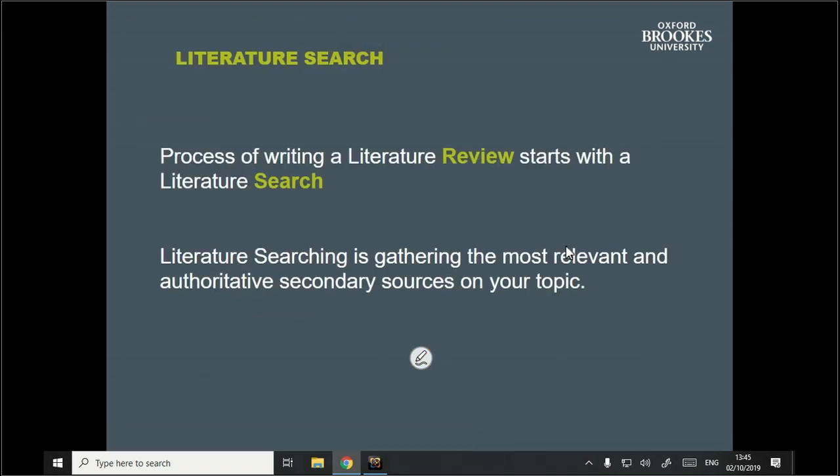So what we're doing now is the process of writing literature, which starts with a literature search. A literature search is gathering relevant and authoritative secondary sources on your topic. You might be tempted to use Google. Use the library resources. That's the stuff that you paid for. Use Google by all means. There's a lot of really good stuff out there, but there's a lot of rubbish out there.